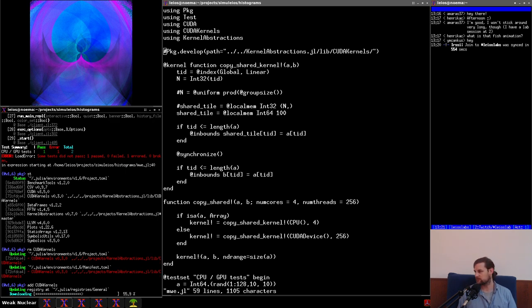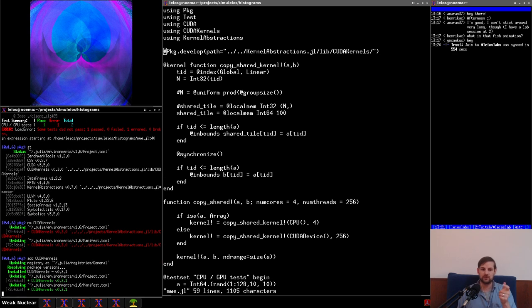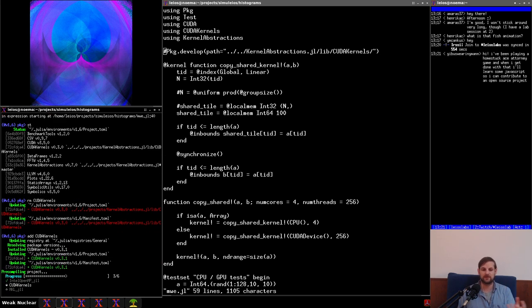So the way kernel abstractions works is you have kernel abstractions, the base library, and then you have CUDA kernels and like a bunch of other things inbuilt in it.